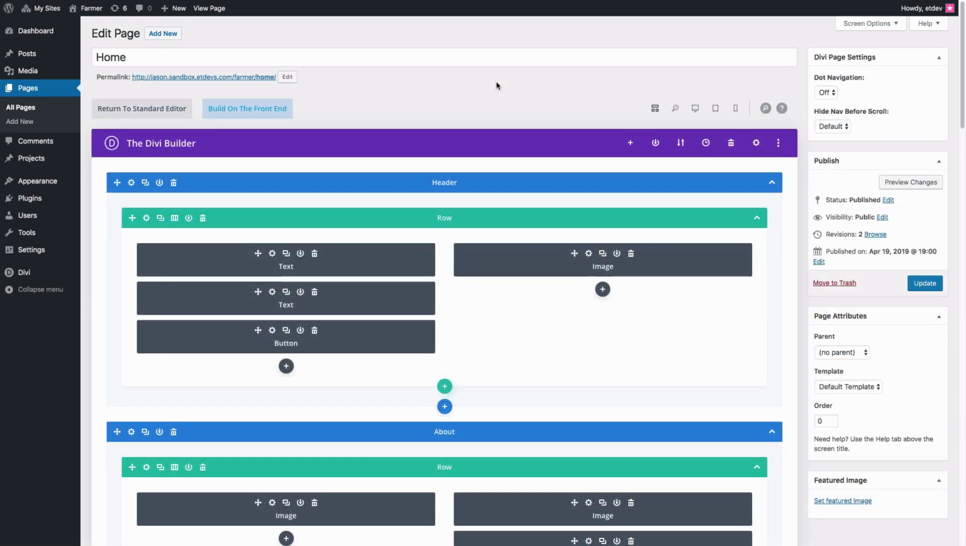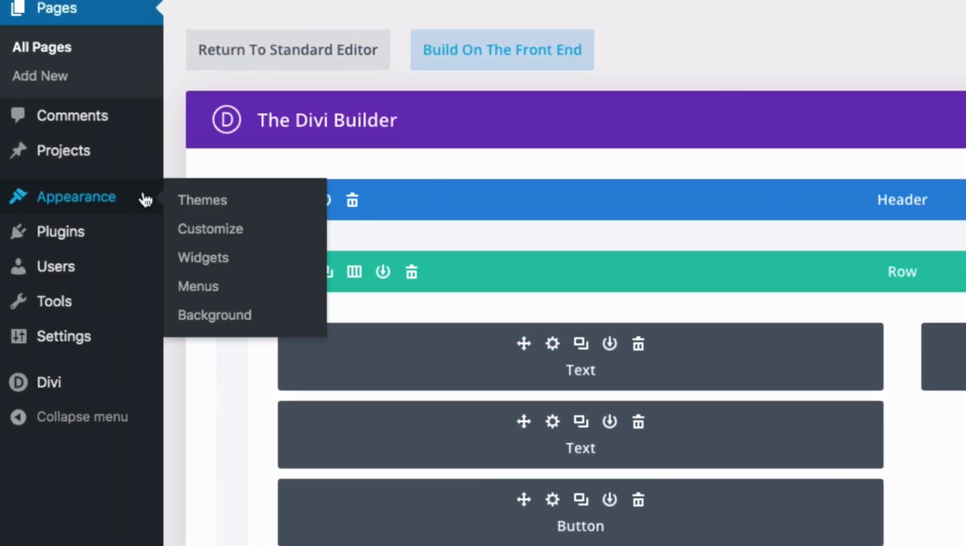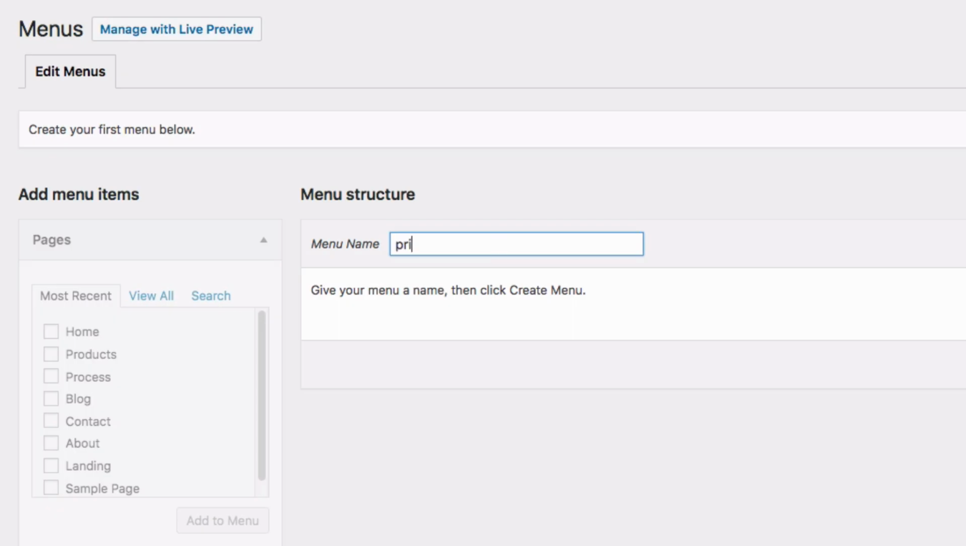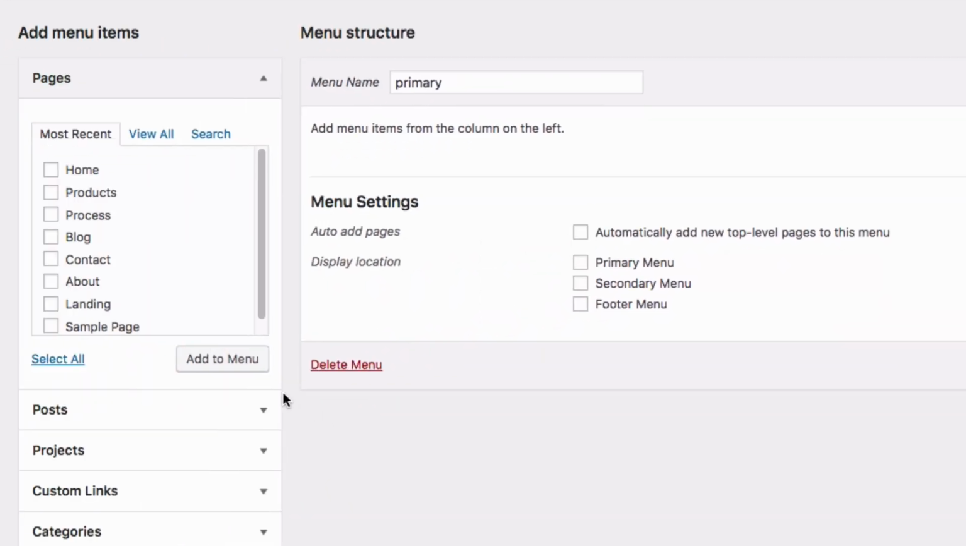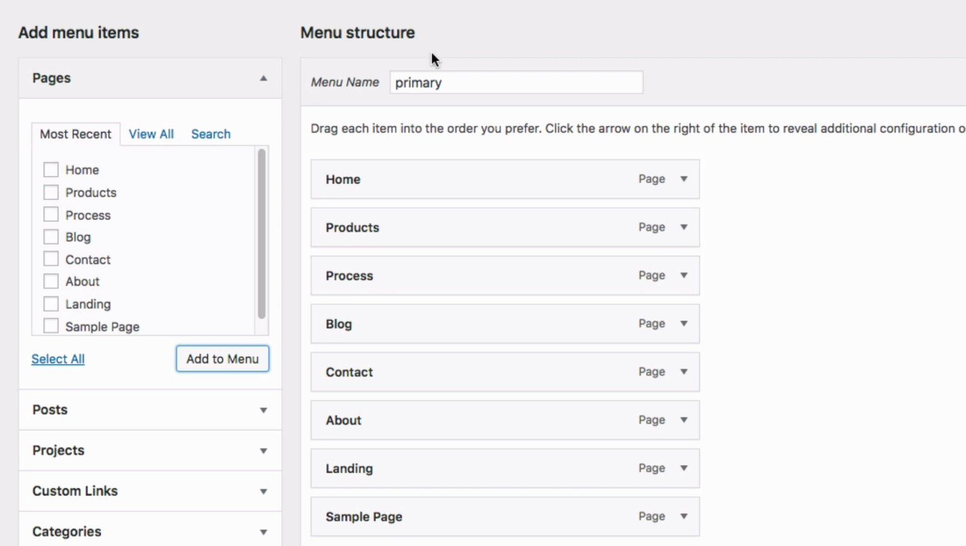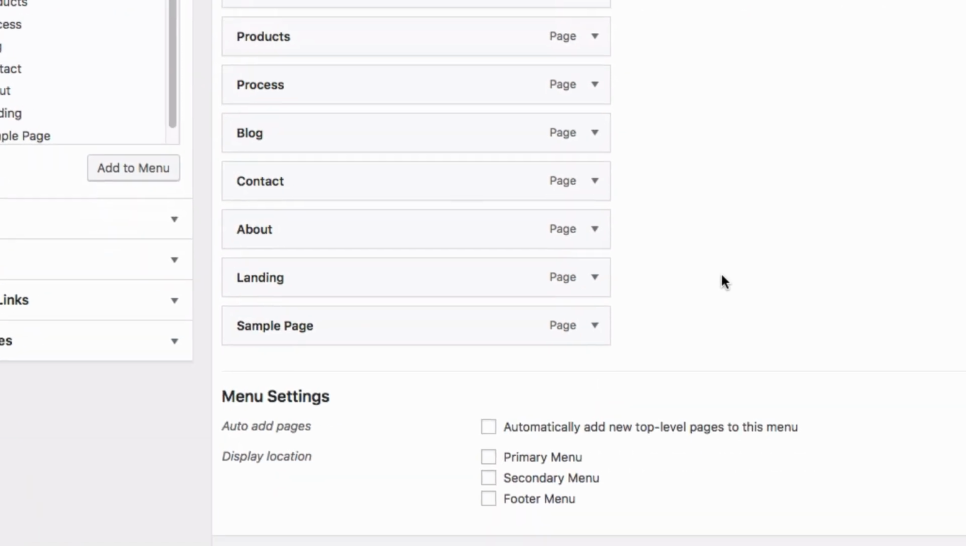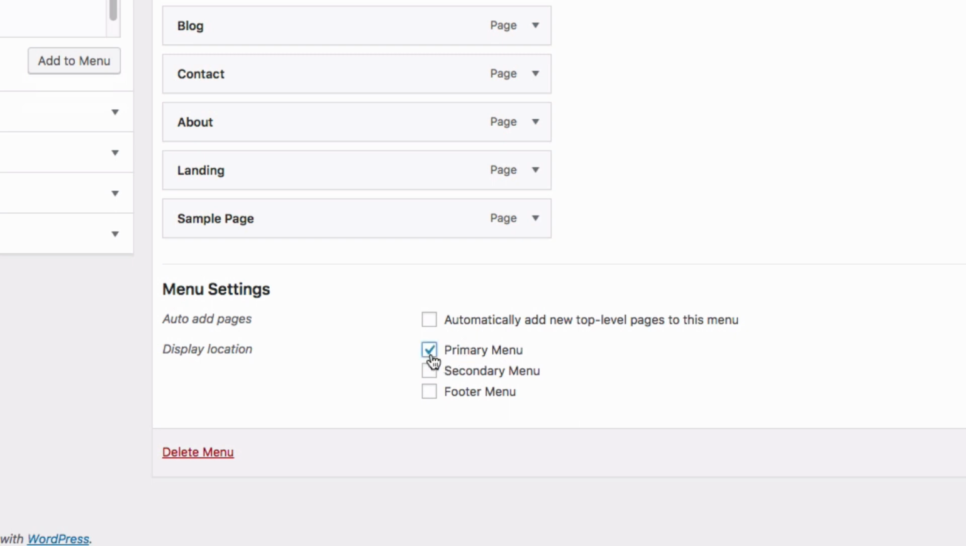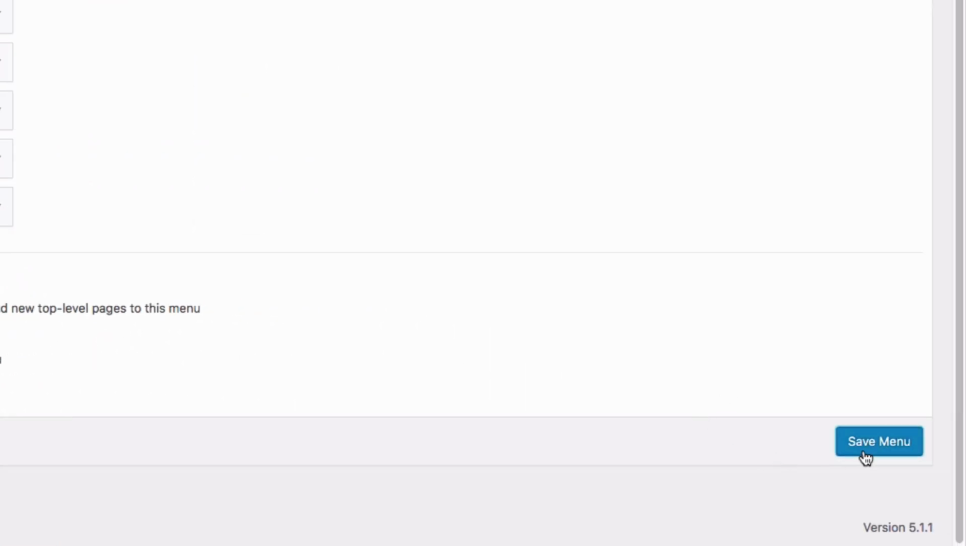And once you're finished creating all of your pages, you're ready to create a primary menu for your website. To do that, go over to Appearance, Menus. Give your menu a name, and then click the Create Menu button. On the left, you'll see a list of all the pages you created. Go ahead and select all of them and then add them to your menu. Under your menu structure, go ahead and organize the menu items however you like, and then don't forget to set the display location for primary menu and then click Save Menu.